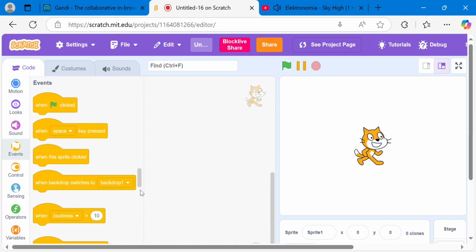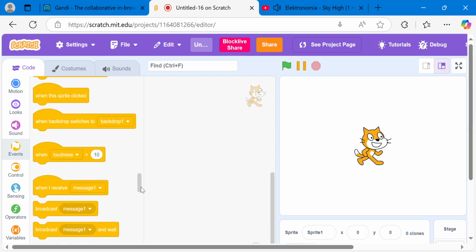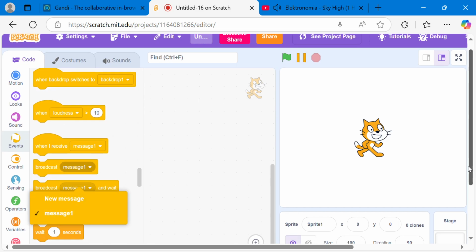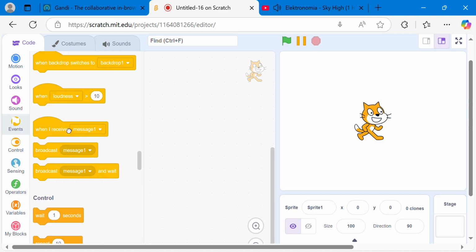Now, when I receive, it comes with the broadcast, and you can broadcast a message to a different sprite, and when I receive the message, you can put in any script. And this broadcast message and wait is the same thing as broadcast, but it waits.